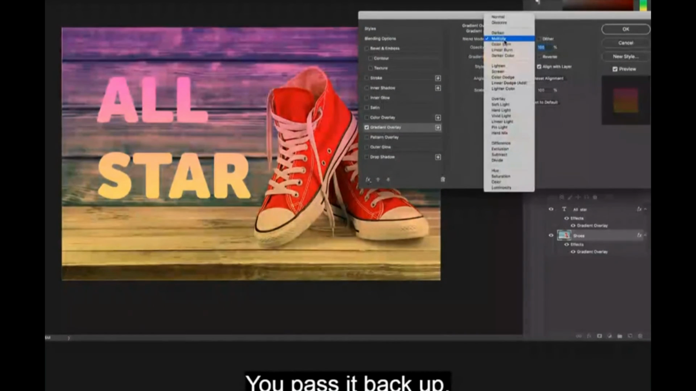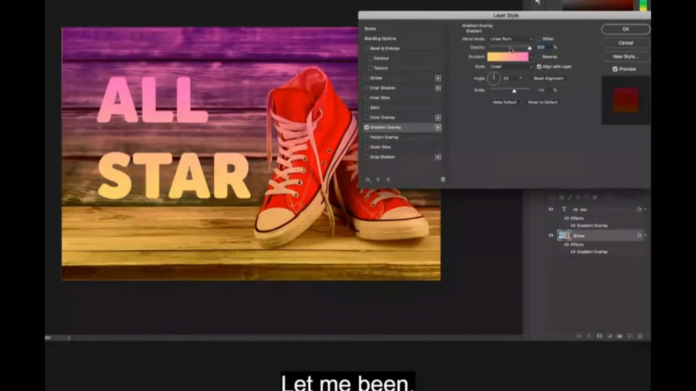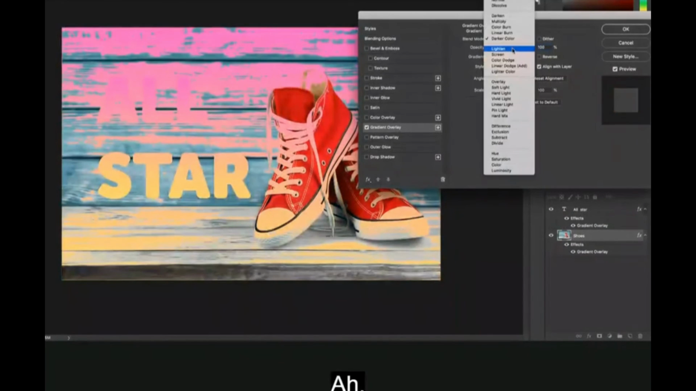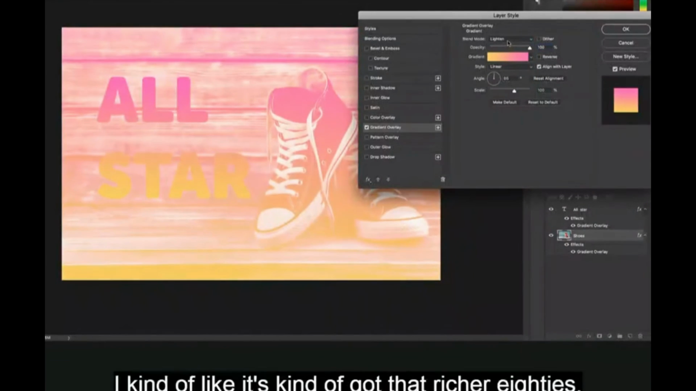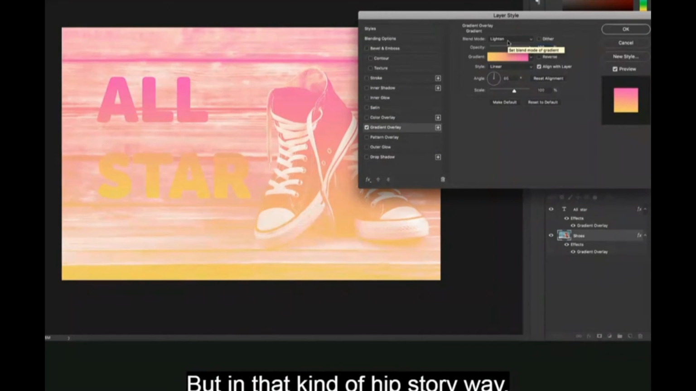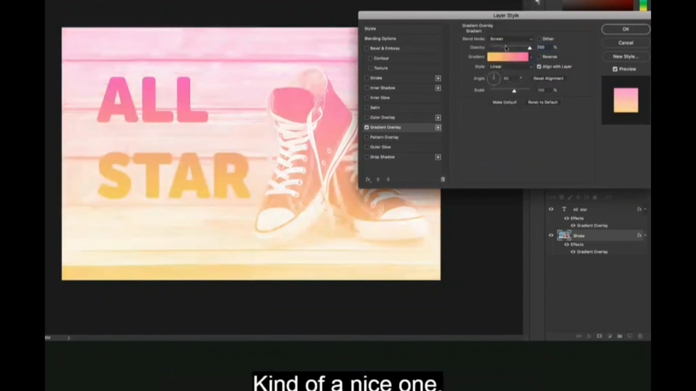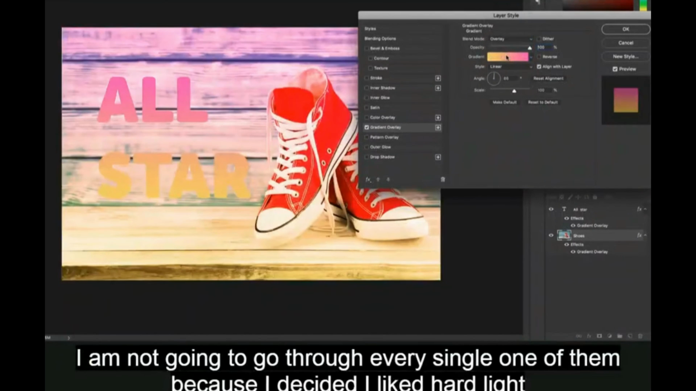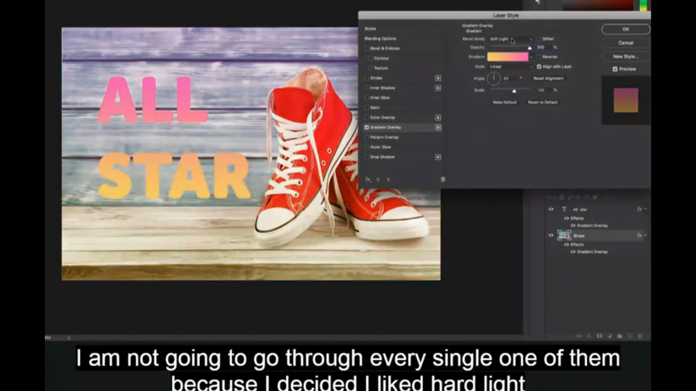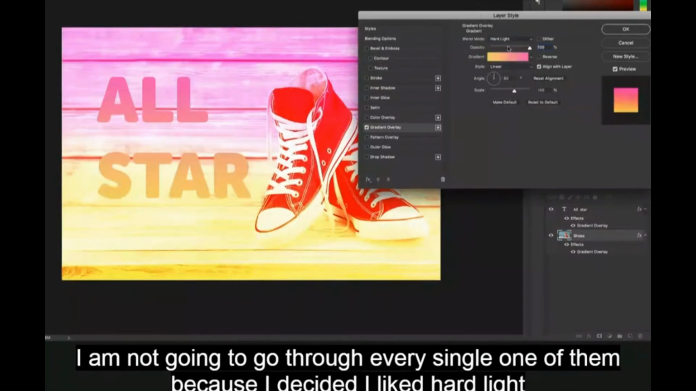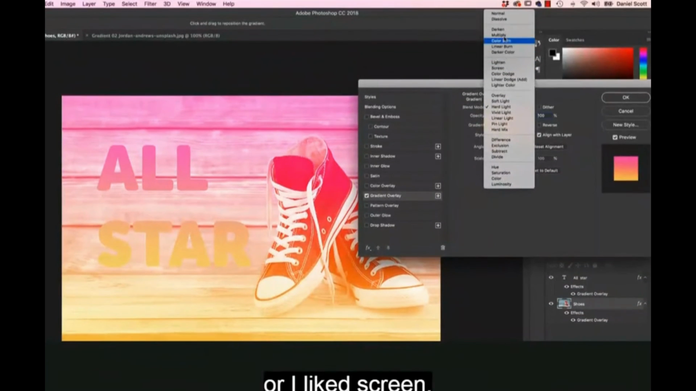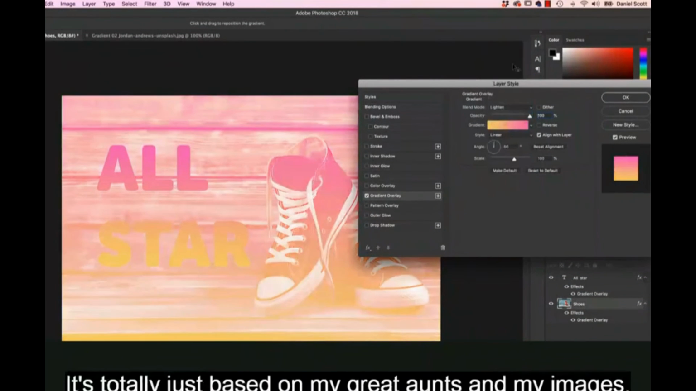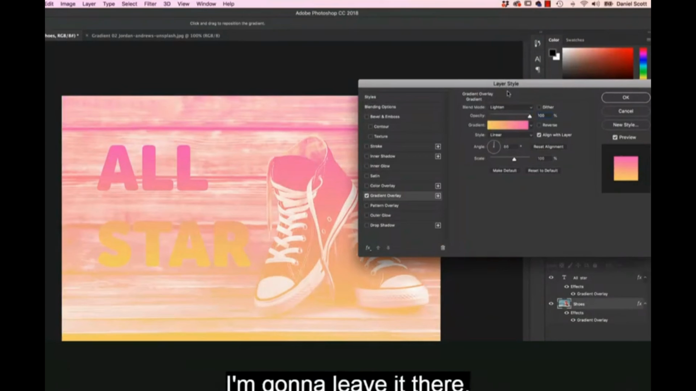I'm going to turn the opacity back up. Color burn, linear burn. You're just going to watch me now go through them all. Lighten I kind of like. It's got that retro 80s look, but in that hipstery way. It's hard to explain, right? But gradients are cool now. Lighten, I know screen's a nice one. Color dodge, not so good. I'm not going to go through every single one of them because I decided I either liked hard light or I liked screen, sorry, lighten. That's totally just based on my gradients and my images, and I'm going to leave it there.